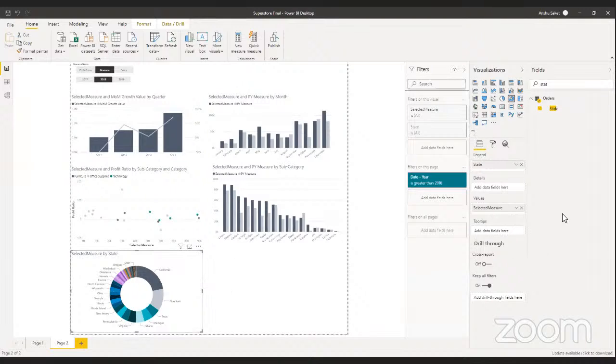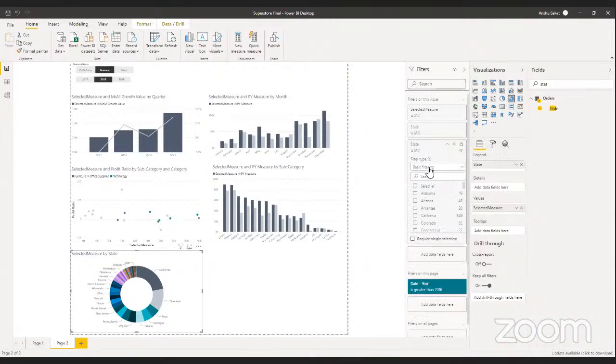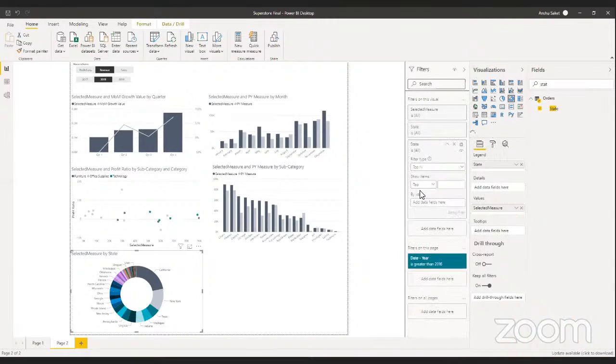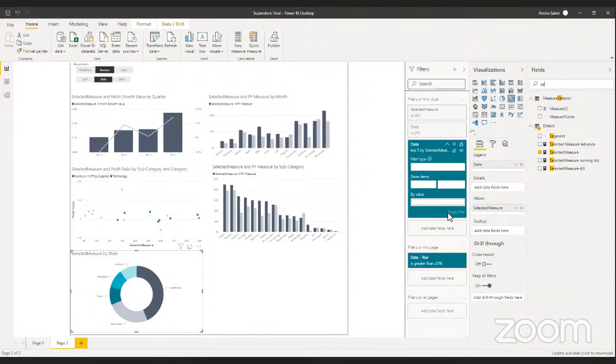I want the top 5 states only to be shown. So I will take states, filter on this visual, and Top N, top 5, by selected measure, right? Apply. So that gives you the top 5 by selected measure, how the states are performing.